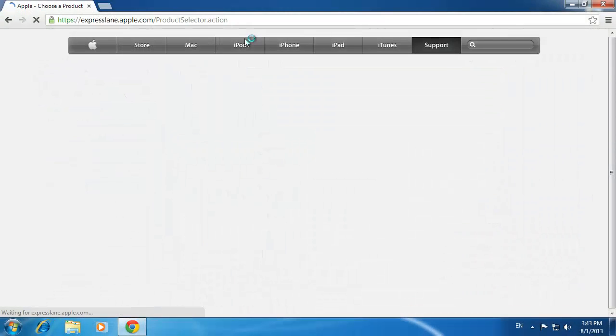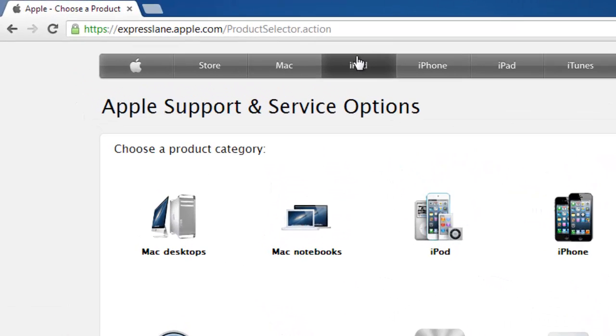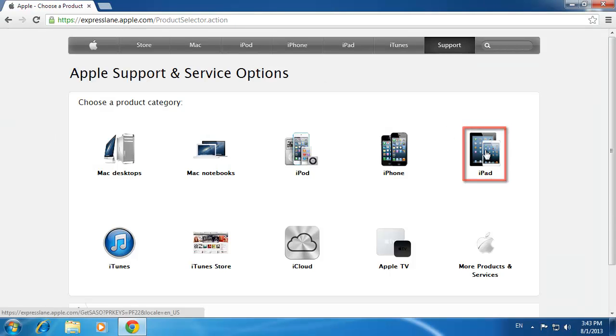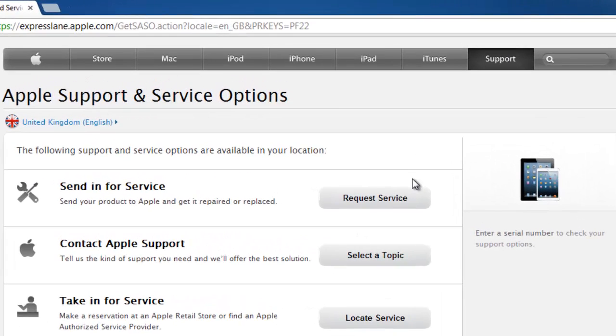Now you are going to need to open a web browser and visit expresslane.apple.com/productselector.action. Click on the iPad option. On the page that loads, make sure the country is correct at the top and then click the Enter a Serial Number text on the right.